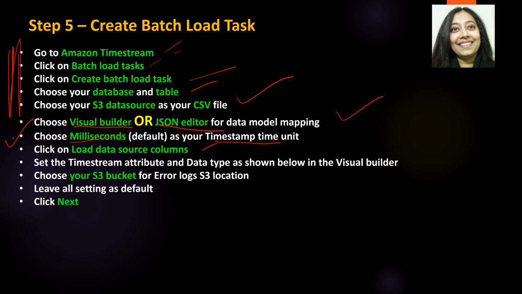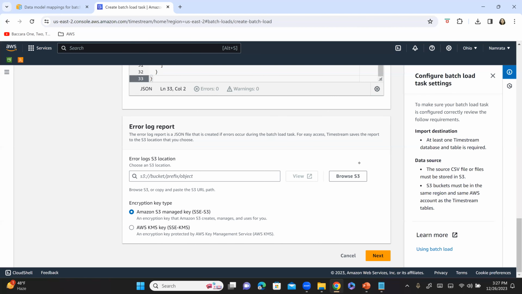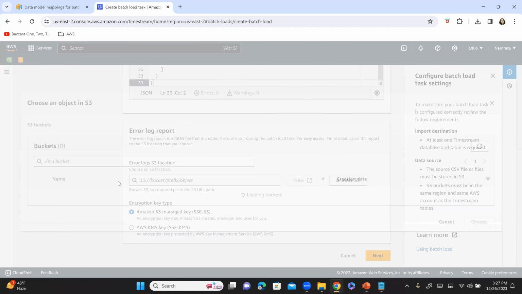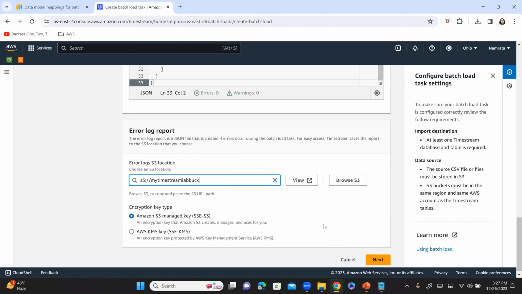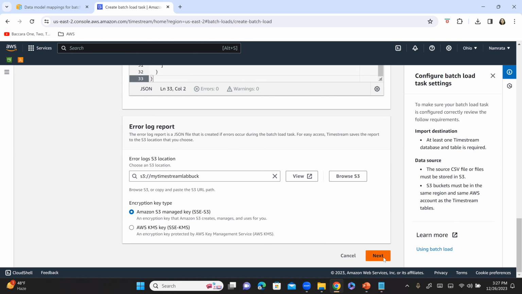So once you finish these, you need to choose your S3 bucket to log any kind of errors. You can use the same bucket. So I'm going to say, hey, use this bucket. You can log errors over there and then click next.